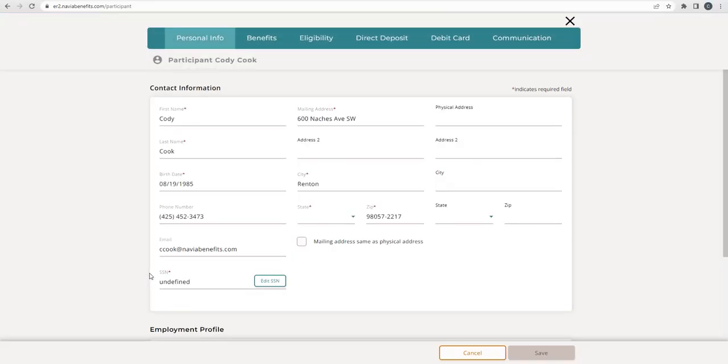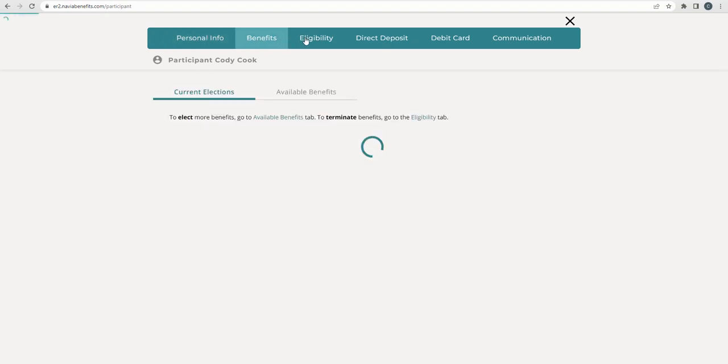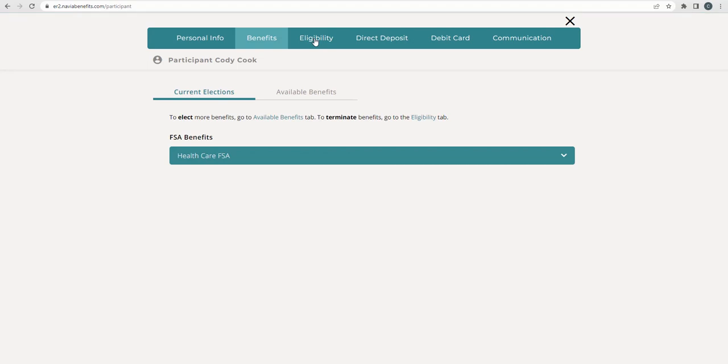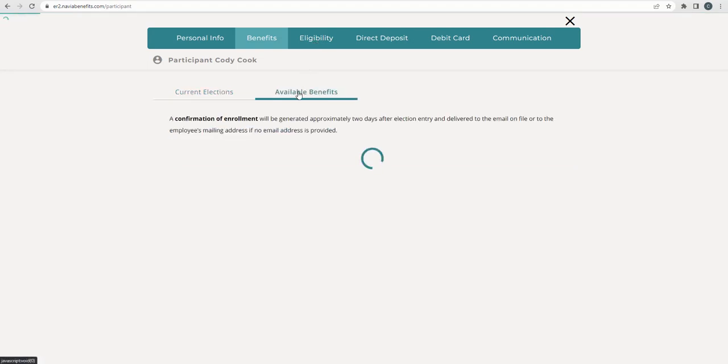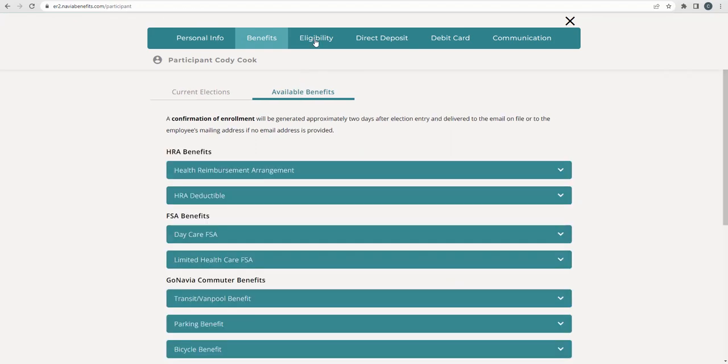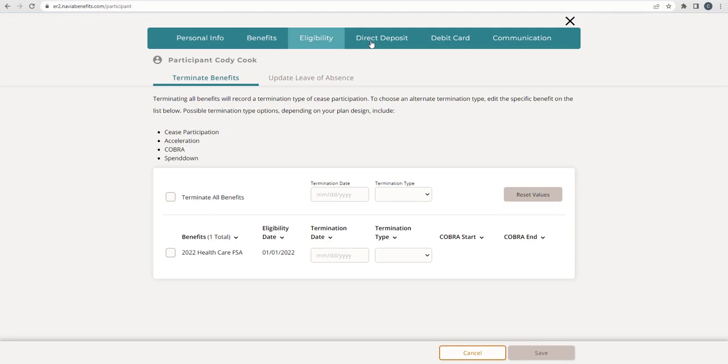You will then be directed to the participant profile, where you will have the ability to update their account information, view current benefits, enroll them into a new benefit, update their eligibility, view direct deposit information, debit card information, and any communications sent to them by Navia.